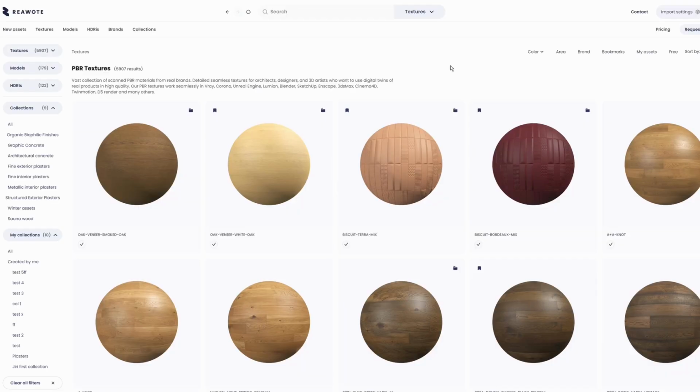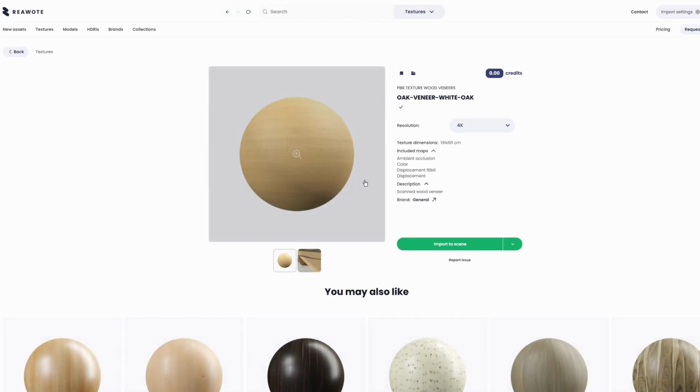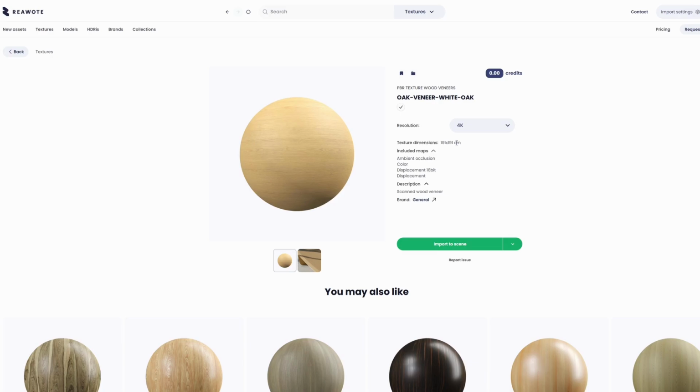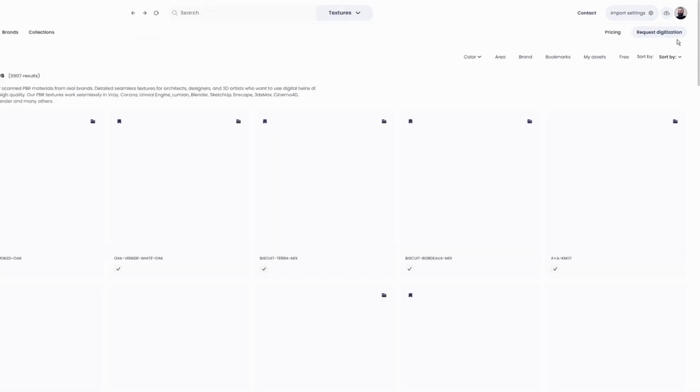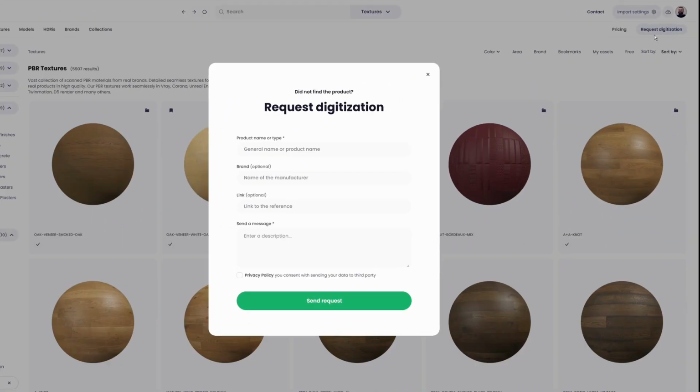And last few tips. If you go to the texture detail, you can find here texture dimensions, so it's really important to have the proper scale of the texture. Also, if you want, there is a request digitization button, and if you fill in this form and we receive this request from you, you will be in the loop with the producer. So maybe you know an interesting brand or product you would like to have in digital version. You can share it with us through this form, and we will keep you in the loop with the manufacturer.